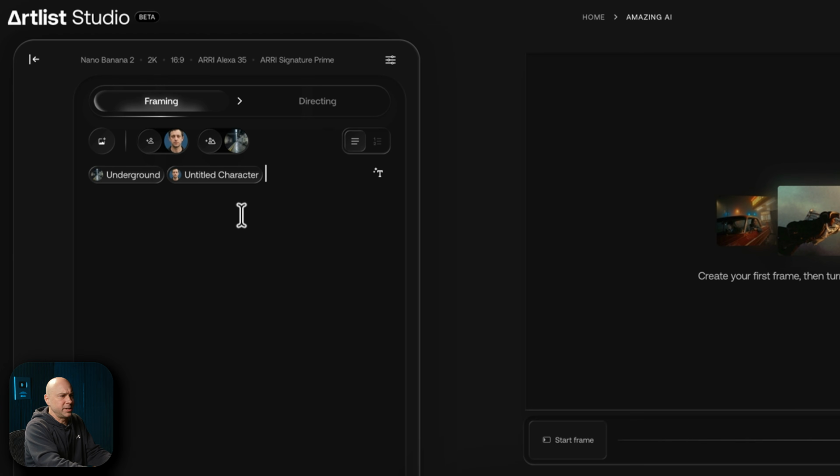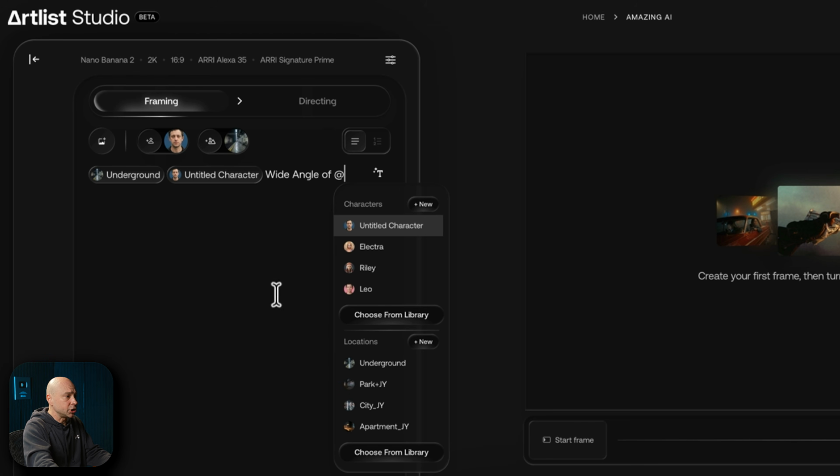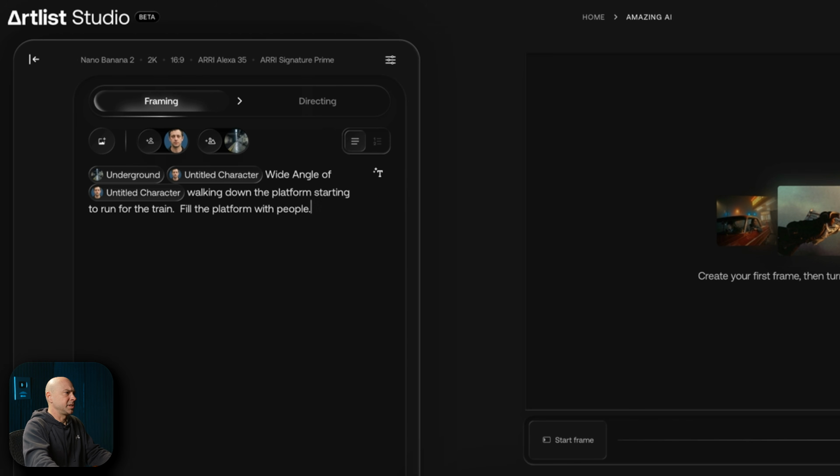So let's just say I put in a description, something like this. So I'm going to say a wide angle of, I want my character. So if you hit the @ sign, it's going to show you the things that you have in your project. I'm going to say my untitled character. I'm going to say wide angle of my character walking down the platform, starting to run for the train, fill the platform with people.